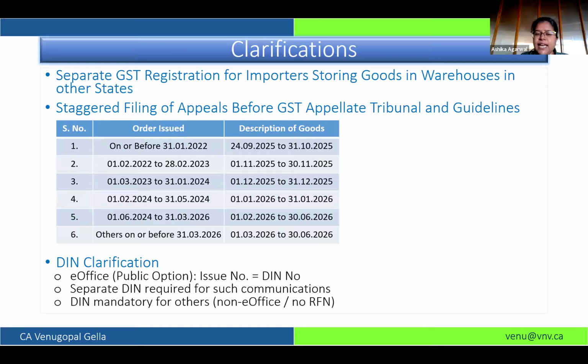Then another is DIN clarification. So if you will see, whenever a notice or order is issued in GST and a reference number is already there, now they are saying DIN is not required where a reference number is there. Wherever a reference number is not there, then DIN needs to be issued.